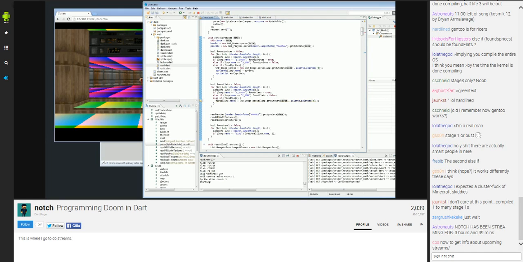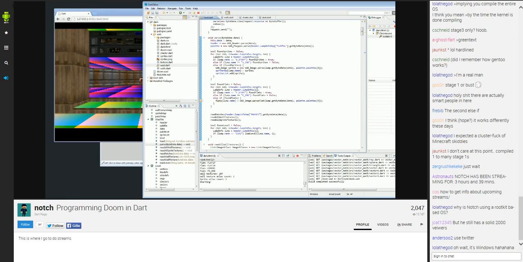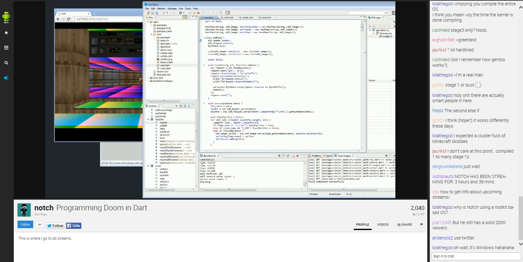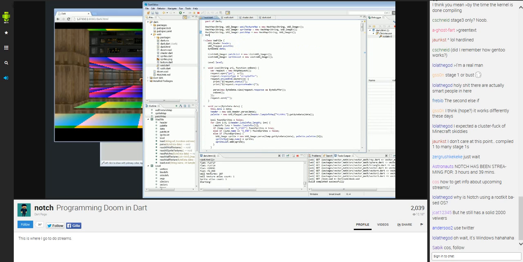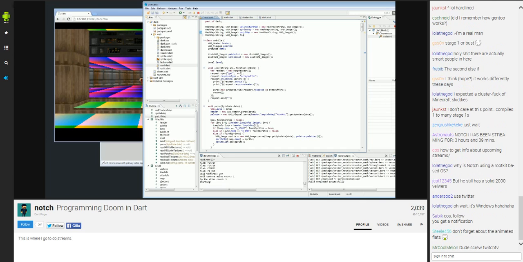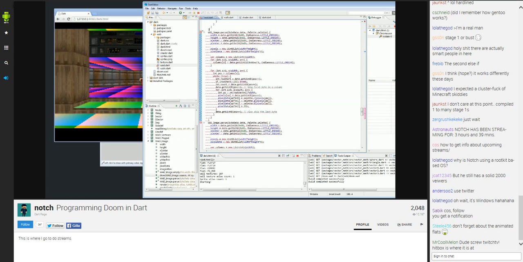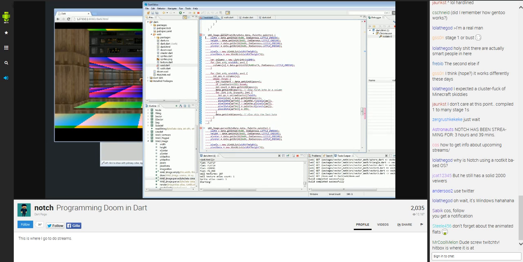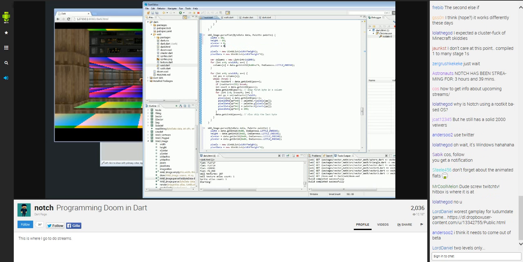Let's actually do a special case of the WAD image for WAD flat. Parse flat. Flat map. Okay. WAD image parse. Parse flat. And we know that width and height are 64, 64.